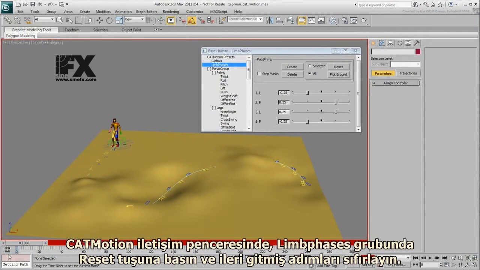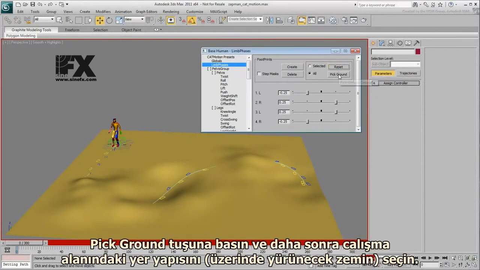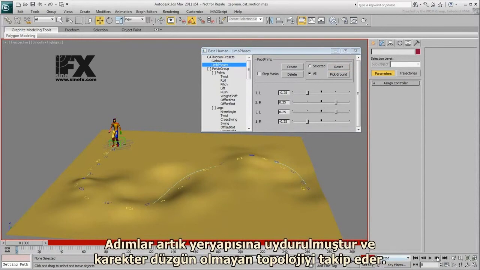In the CATMotion dialog, Limb Phases group, click the Reset button to reset any footsteps you might have moved away. Click the Pick Ground button and then select the terrain in the viewport. The footsteps are now adjusted to the terrain and the character follows the topology of the uneven ground.